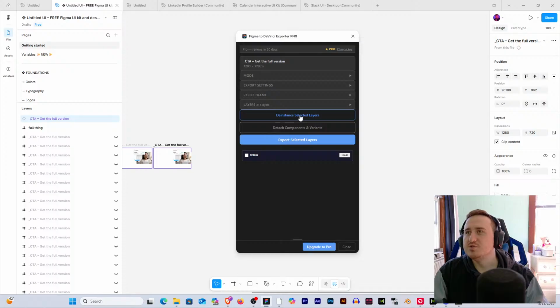But yeah, you can just click de-instance selected layers, and I actually don't think you can detach components and variants literally without a tool. I have no idea how you would do this without a tool. I couldn't figure it out.